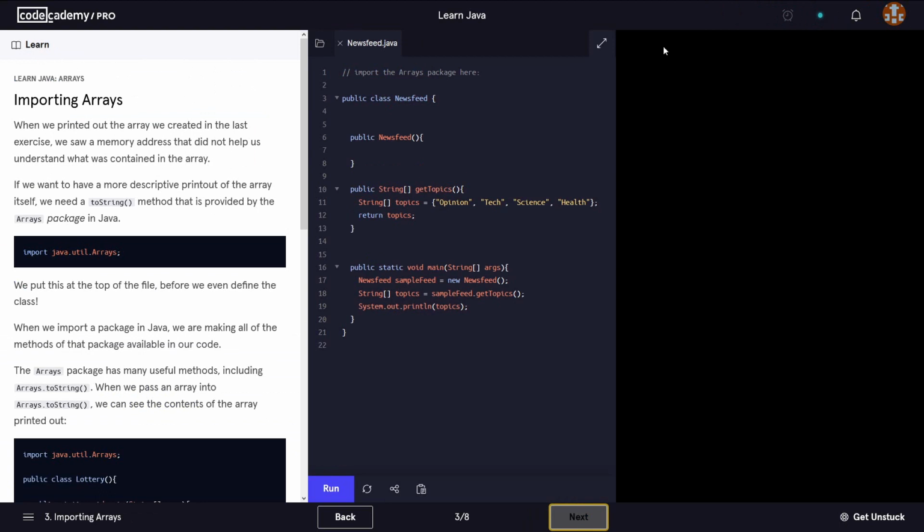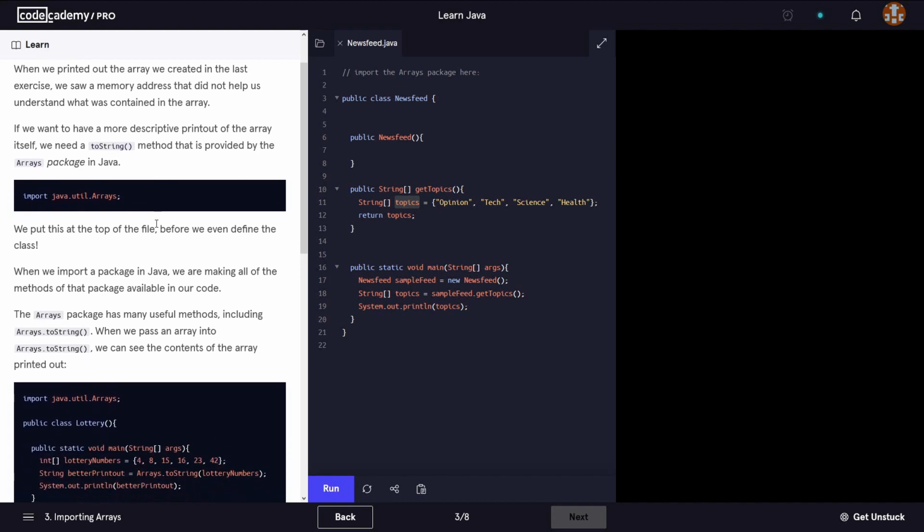Indeed, it was a very weird output that we got here that didn't really tell us anything about the contents of our array. If we want to have a more descriptive printout of the array itself, we need a toString method that is provided by the arrays package in Java.